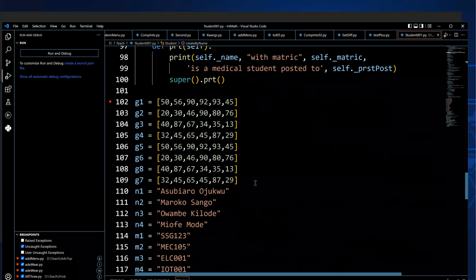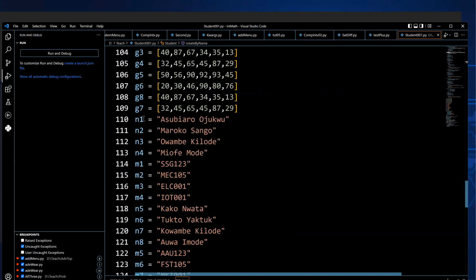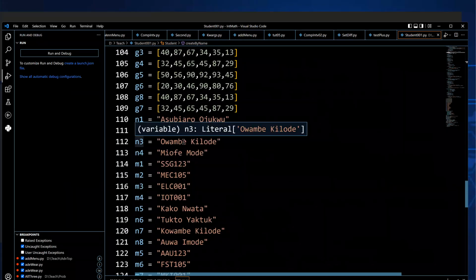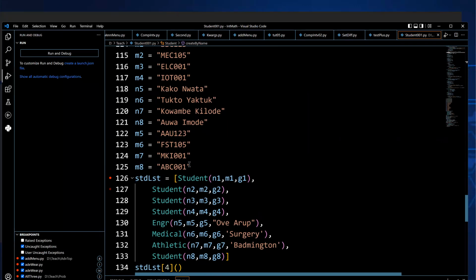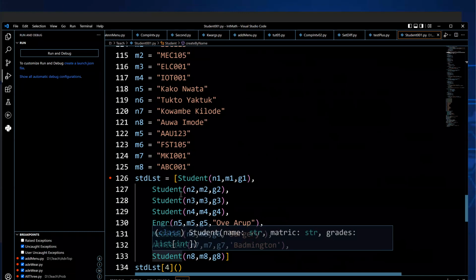Before I run this program, let us see, first of all, I'm creating eight groups of marks, G1, G2, G3, G4, G5, G6, G7, and G8. The G7 and G8 are not in order. They don't have to be in order. It doesn't matter. Then I'm creating names, Ashubiaru, Juku, Maroko, Shambu, and all those kinds of things. And then here on line 126, I'm trying to create eight students.